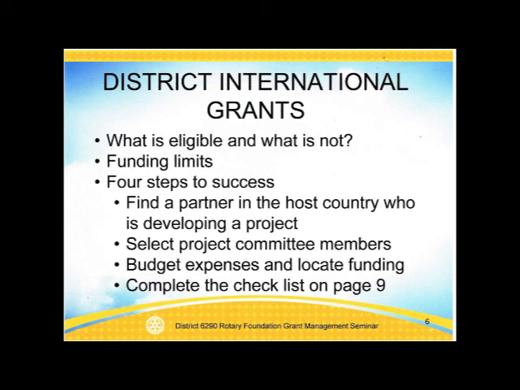If you are dealing in foreign currency, be sure to use the Rotary exchange rate on the RI website when you convert the currency back to your budget on the application. Page 5 outlines where the funding will come from.